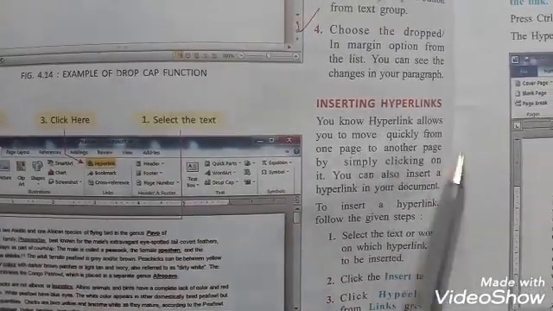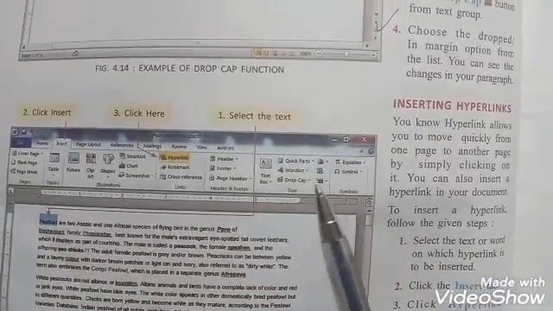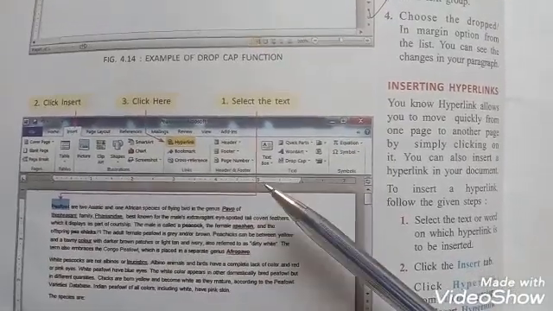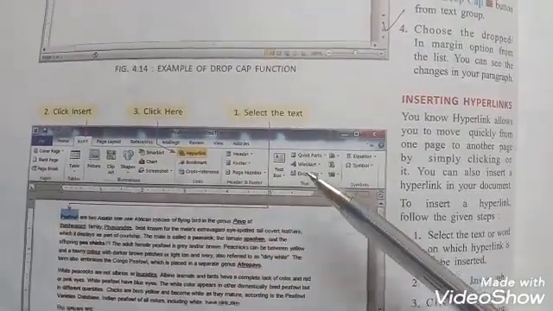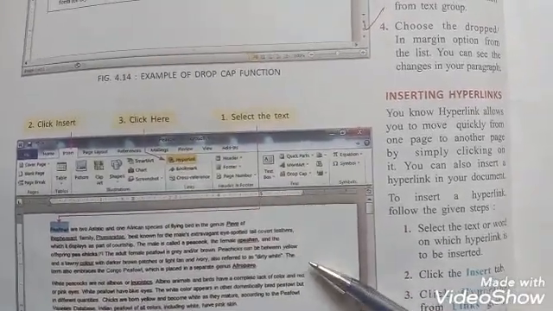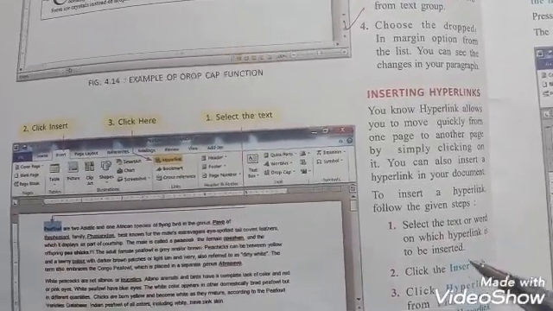Next topic is inserting hyperlinks. Hyperlinks allow you to move quickly from one place to another, one page to another page, one document to another document quickly. How can we insert a hyperlink in our document?